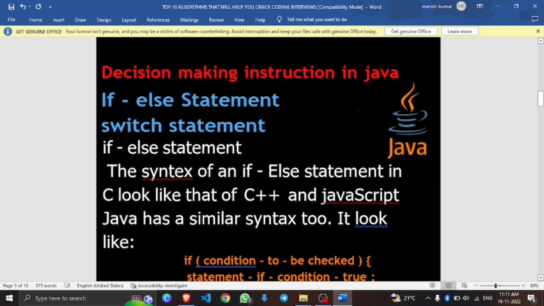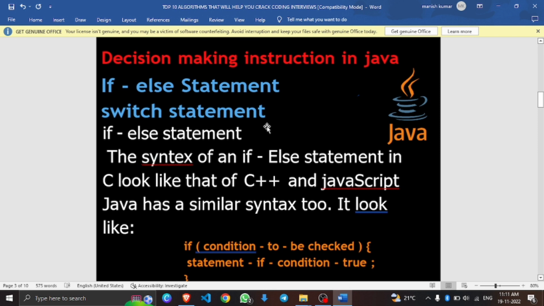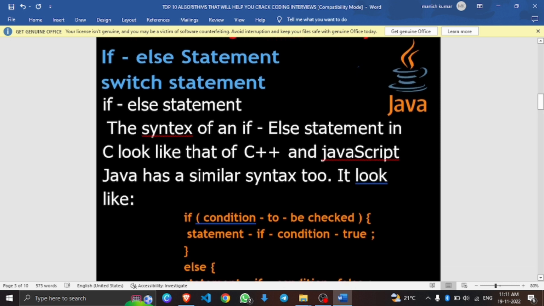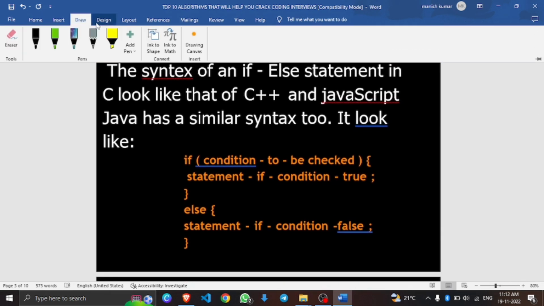Let's come to the next thing: decision making instructions in Java. In Java, you can't write code like: if bhindi is on the menu, then I can buy something from the restaurant. You can't write like this while coding. So in coding we have if-else statements and switch statements to handle this kind of real life problem. First of all we will see the if-else statement.